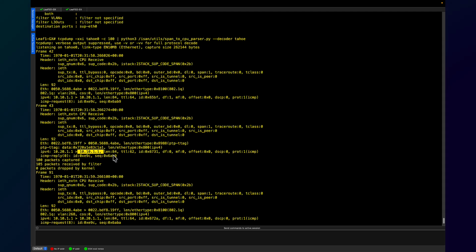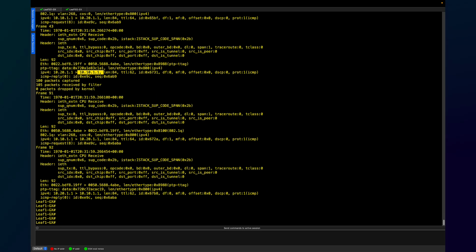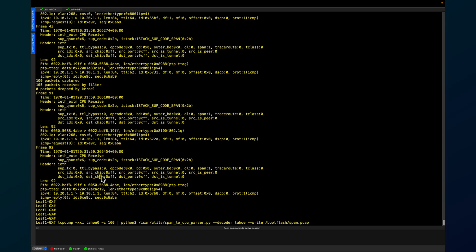Now, what if you wanted to see this outside of the CLI? Maybe you need to take this and review offline. We can do that as well. And we can include the flag right here, and then we'll send this to the bootflash, and we'll just call this span pcap. And I'll go ahead and just increase the count a little bit, and we'll do 1,000.